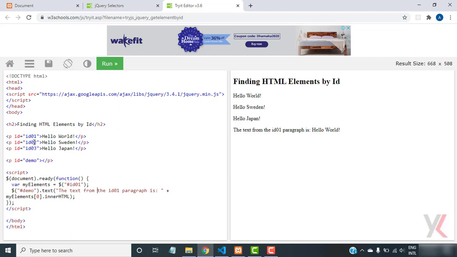Suppose this particular thing is a class. Suppose I change it to class. A class is targeted by the dot operator, like this. Here you can see we are targeting this class id01 by dot. We don't have to unnecessarily write document.getElementById or document.getElementsByClassName. You only have to write the dollar sign, and if it is a class, put a dot and then the name of that class. If it is an id, then mention hash and then the id of that particular tag.